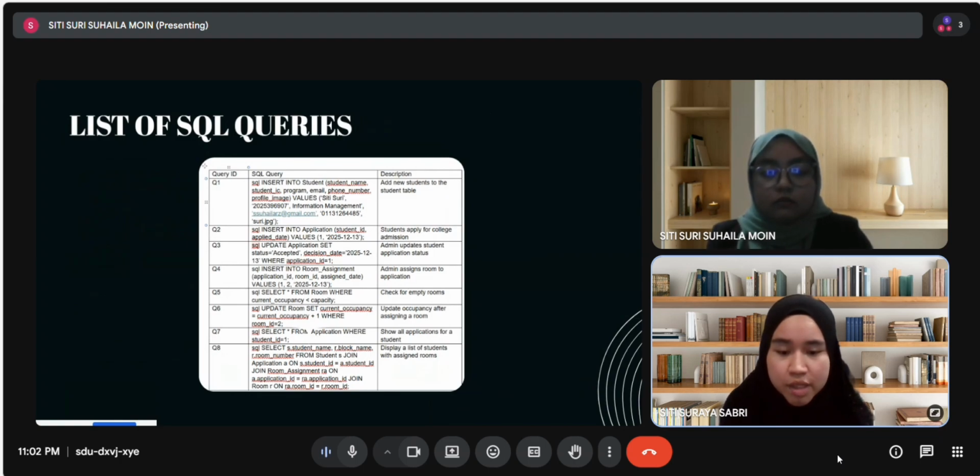The system also manages room assignment by inserting placement data and updating room occupancy once a student is assigned to a room. Additional queries allow administrators to check for available rooms, retrieve all applications submitted by a specific student, and display a list of students along with their assigned rooms. Overall, these queries ensure smooth operation by enabling data insertion, updating, retrieval, and room management within the system.